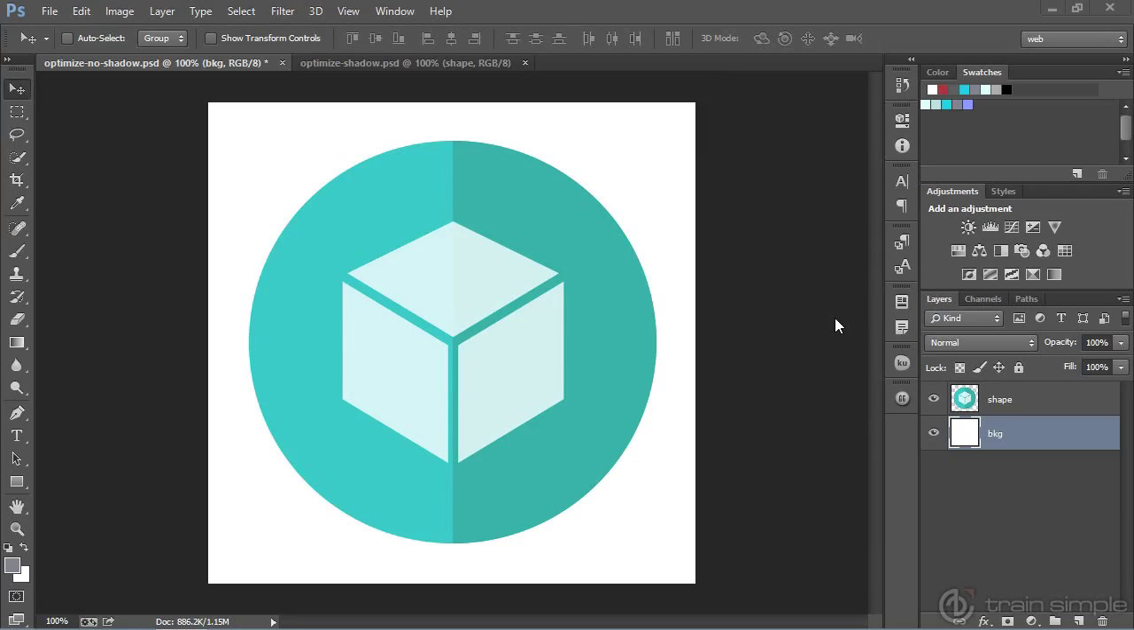In the last video, we talked about how we could optimize something like a photograph. In this video, I want to focus on artwork that contains flat graphics and also how you can deal with transparency. So I have two documents that I'm going to be working with throughout this video. I have optimize noshadow.psd and then I have optimize shadow.psd.